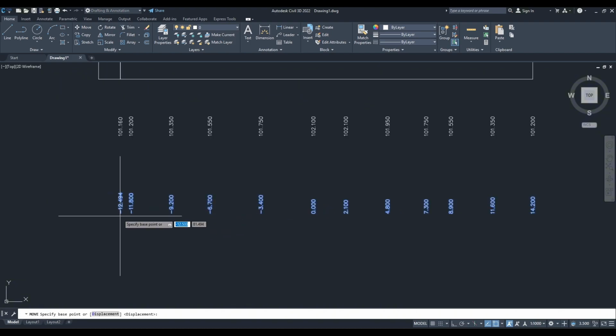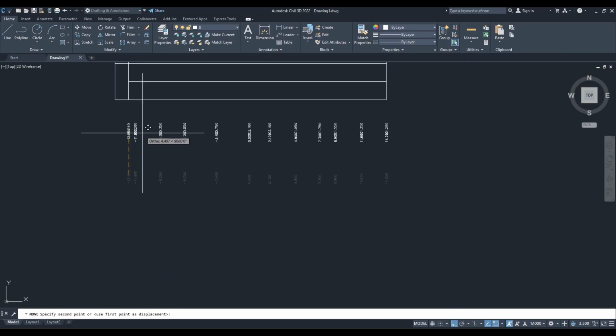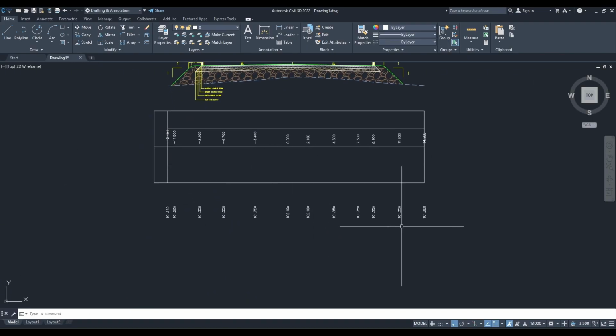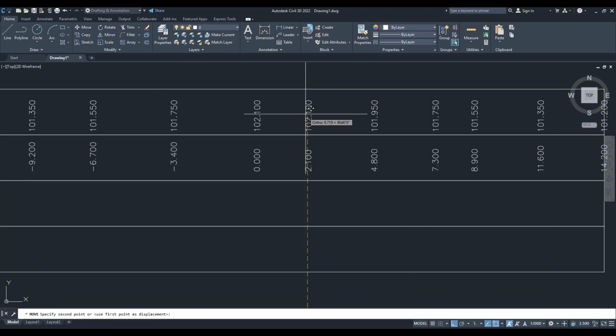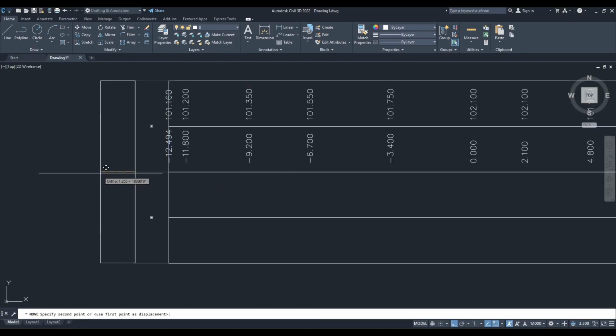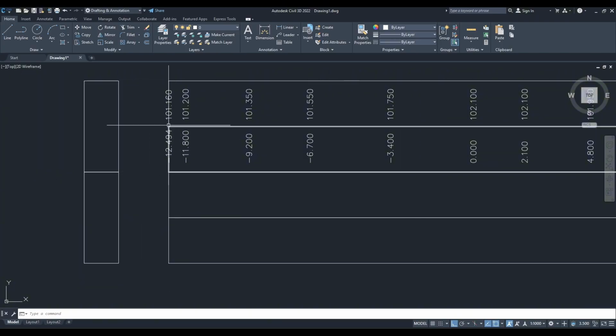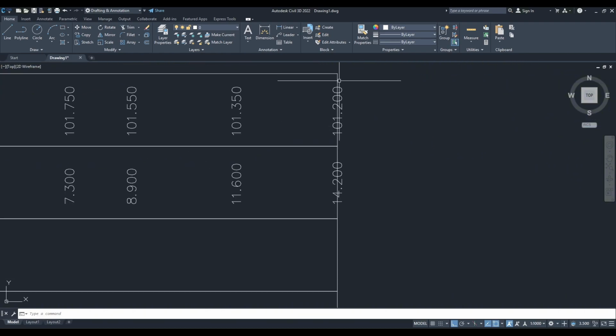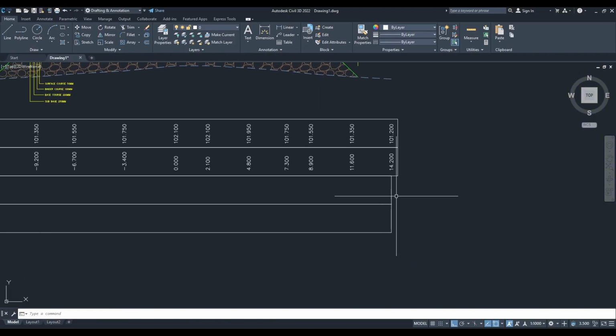So select this, turn ortho on and move them here. Select this and move it here. Increase the size of the rectangle so it doesn't get in the way, like this and like this, and from here also this and like this.